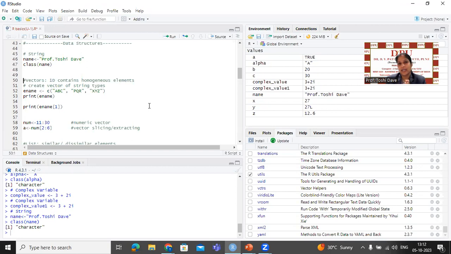So vectors are one dimensional. Second thing, a vector can store multiple values, but all those values should be of the same data type. The collection must be homogeneous type. Clear? So here you can see that ename is my string vector, which is going to store multiple characters in it. To create a vector, you are supposed to use a function c. c stands for combine or concatenate. So c is the function.